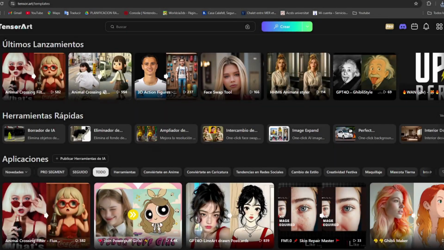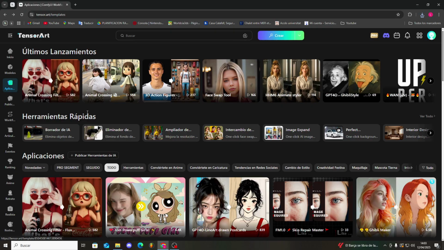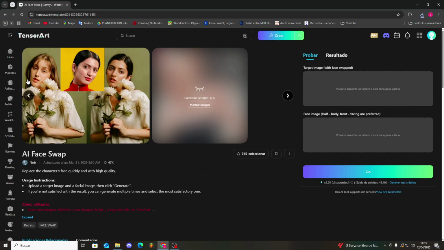Let's see how we can swap faces in photos using Tensorart. We'll go to the Applications section and then to AI face swapping. As you can see, it shows an example image of what this AI does. It takes the image and swaps this face with the lady's. We need to provide the initial image we want to change and the face we want to swap it with.